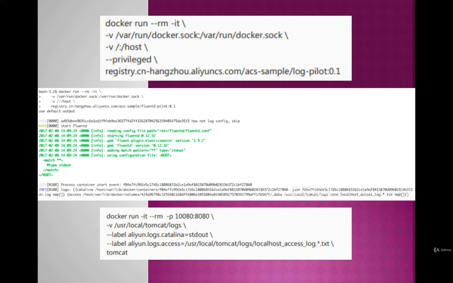Another point to note is that if you deploy Tomcat locally instead of on Alibaba Cloud Container Service, specify -v /usr/local/tomcat/logs. Otherwise, Log Pilot cannot read log files. Container Service has implemented the optimization and you do not need to specify -v on your own.